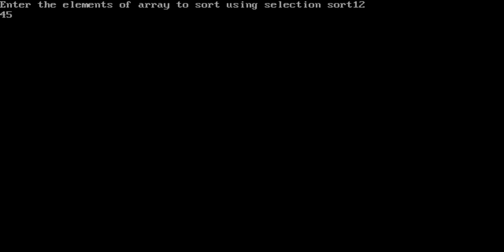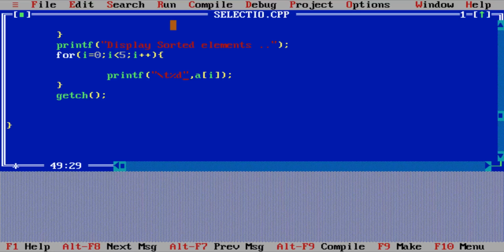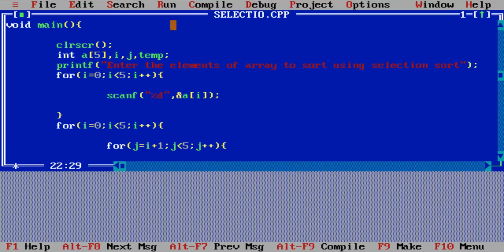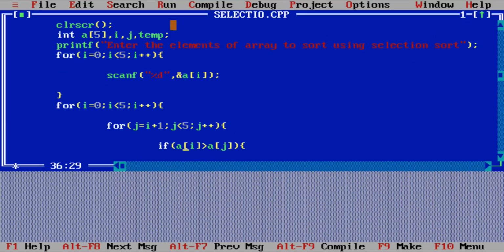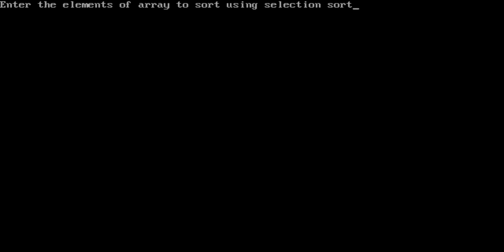Hello, 5, 78, 5, 1. So you can see these are the sorted elements. 1, 5, 12, 45, and 70. You can also change the order as well. Right now, you can see it's in ascending order. If you set less than here, it will be in descending mode. Now you can see the highest number element is first, then it's decreasing step by step. So this is the descending order. You can change between ascending and descending order in selection sort as well.